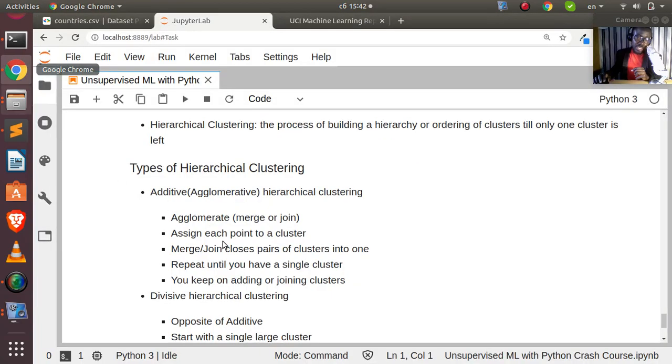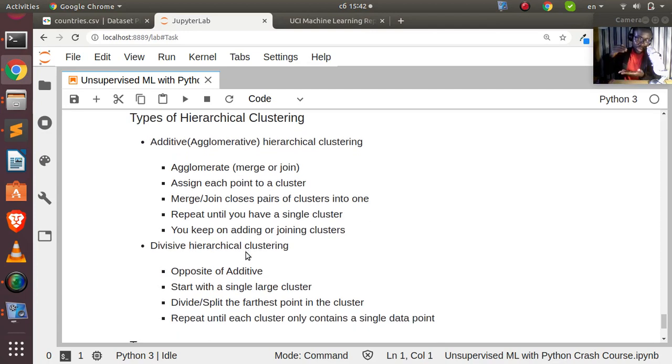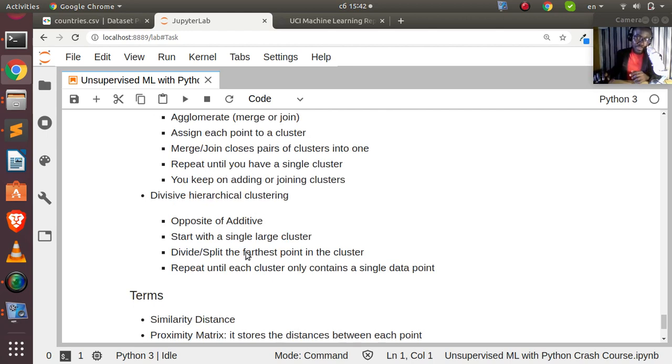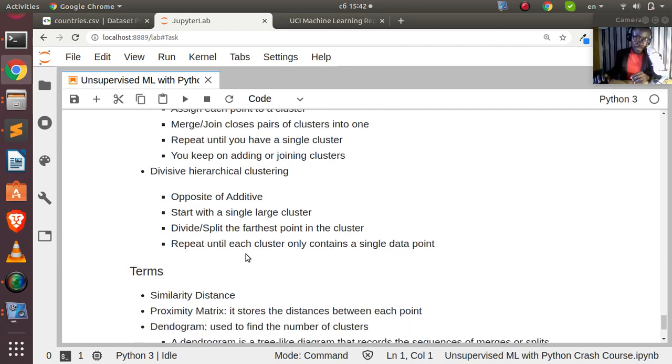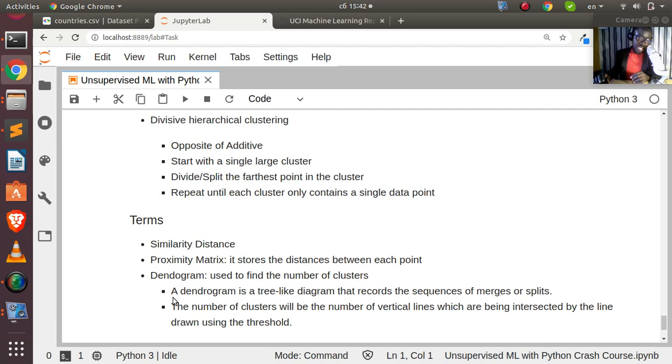There's also another option, divisive, which is the opposite. You start from the larger cluster, then you break it down. You split until you get to the individual single data points. Some basic terms to understand: this has to do with similarity distance. You start from individual data points and group them into clusters. The clusters that are close together become one cluster, then you move on to the next. There's also the proximity matrix, which stores the distance between each point. By measuring them, if they are close, that means they belong to a particular cluster.